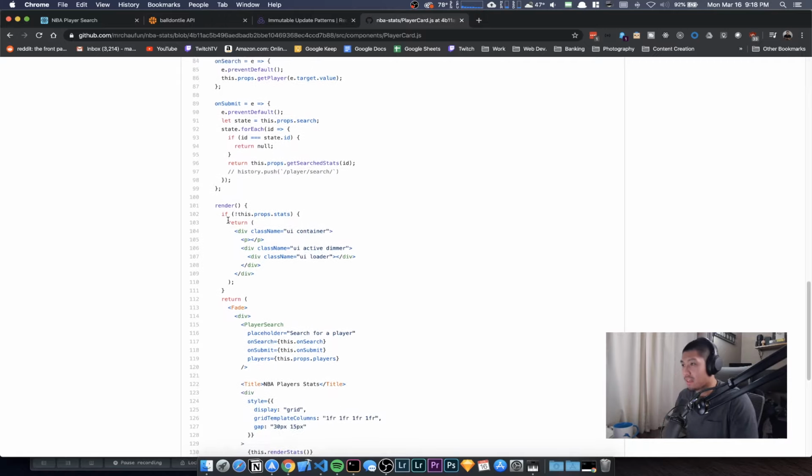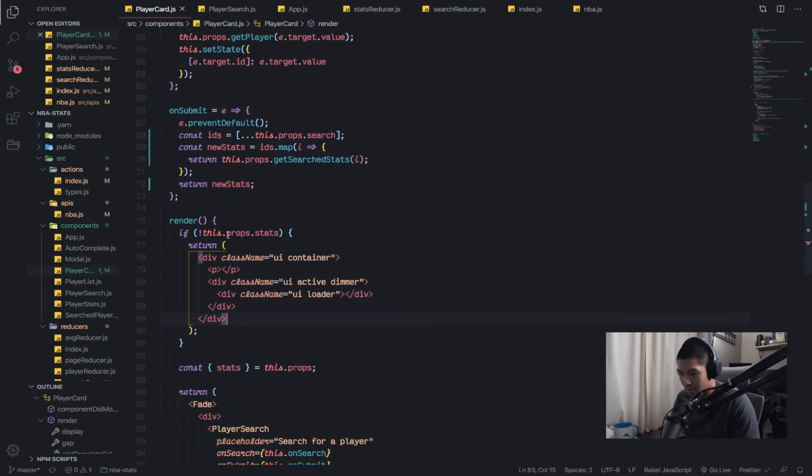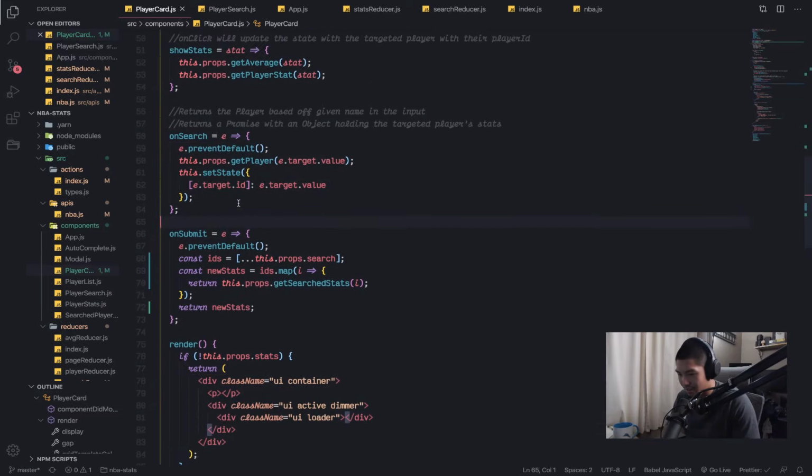So what I had here, I don't know if you could see that. This is exactly what I'm doing right now, I'm pretty sure. On search, I can probably get rid of. I'll leave that there. I don't know if it's really doing anything. So this props.getPlayer takes in the target value from my search box or my input box. On here, am I declaring constant IDs?